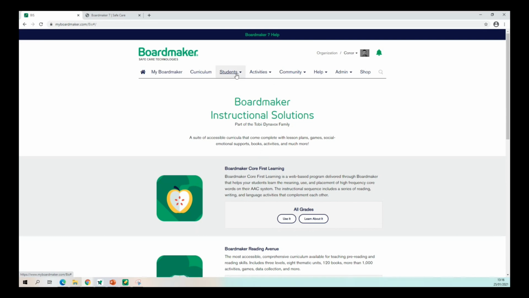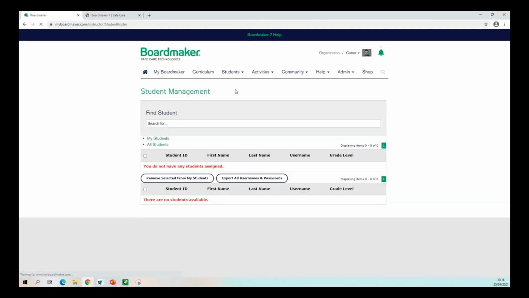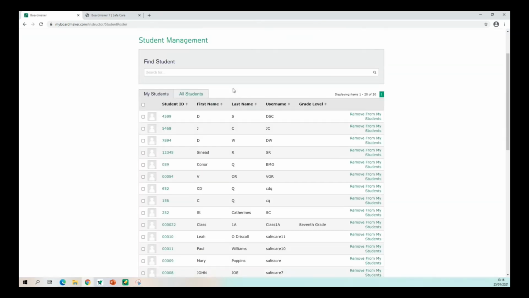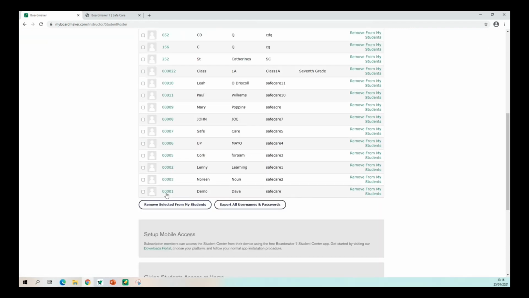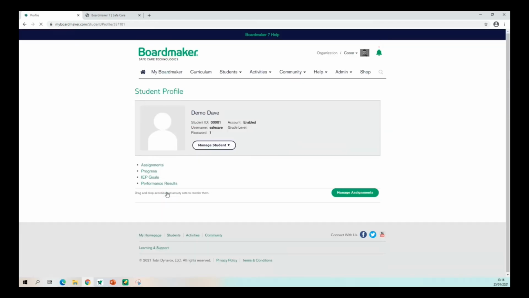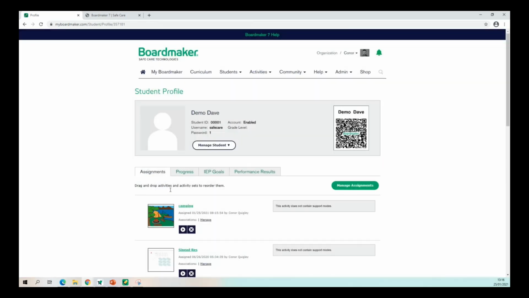Next up, we've got the student section. Under the student section, you've got different areas for student management. Say, for example, the Demo Dave that I was working on, I can click student management and I can add or remove him, or I can change the activities that are under there as well. We'll see the list here now of the different students that I will be working with. I can go down to Demo Dave, select him, and I can see here what is assigned to him. This is his progress and so on and so forth.